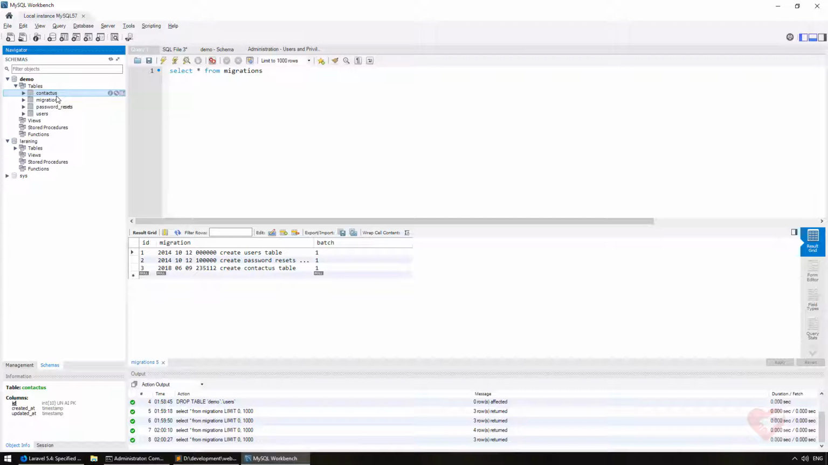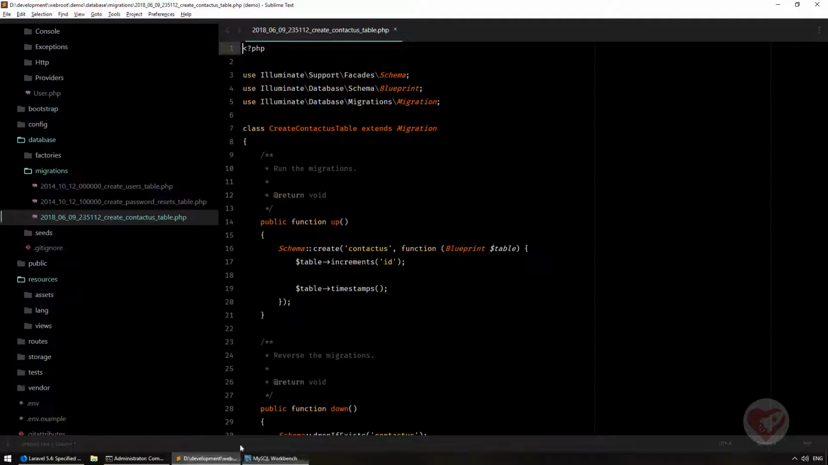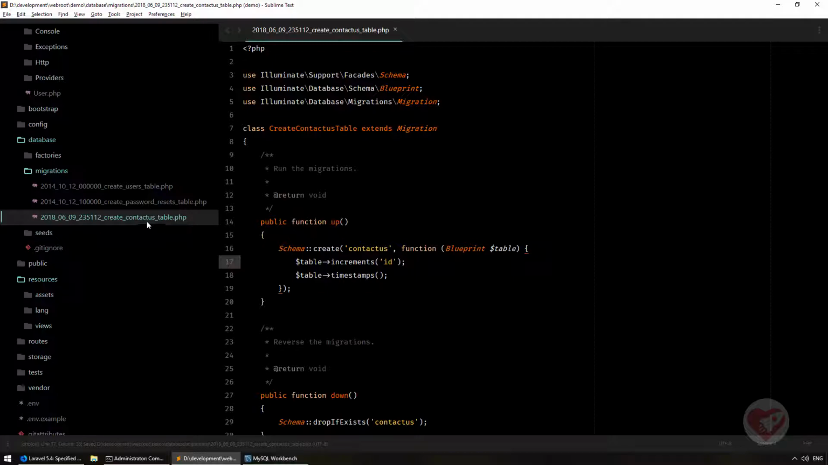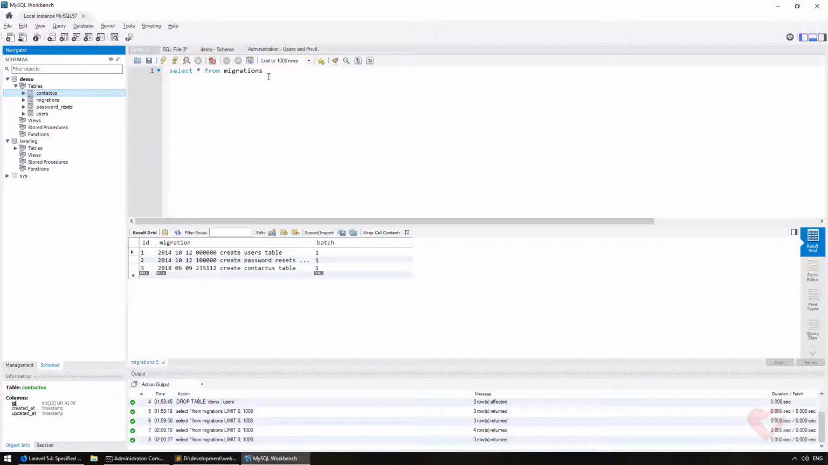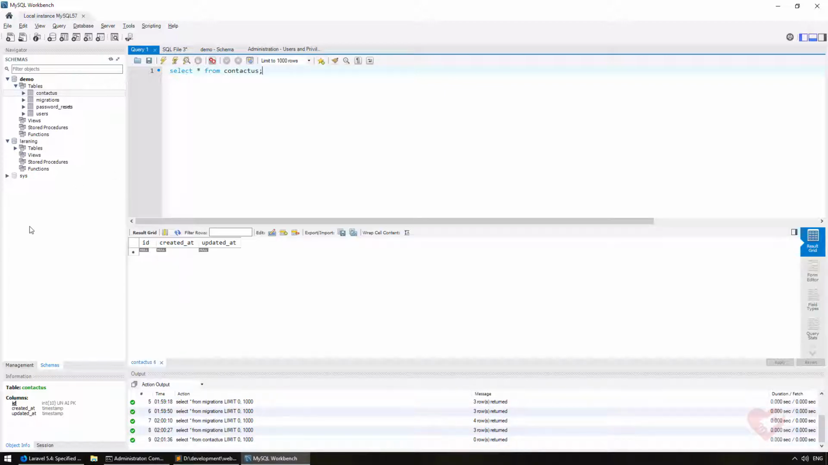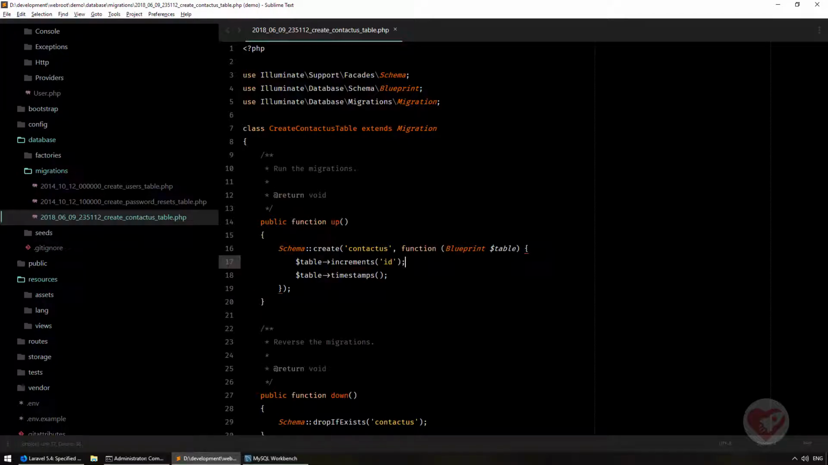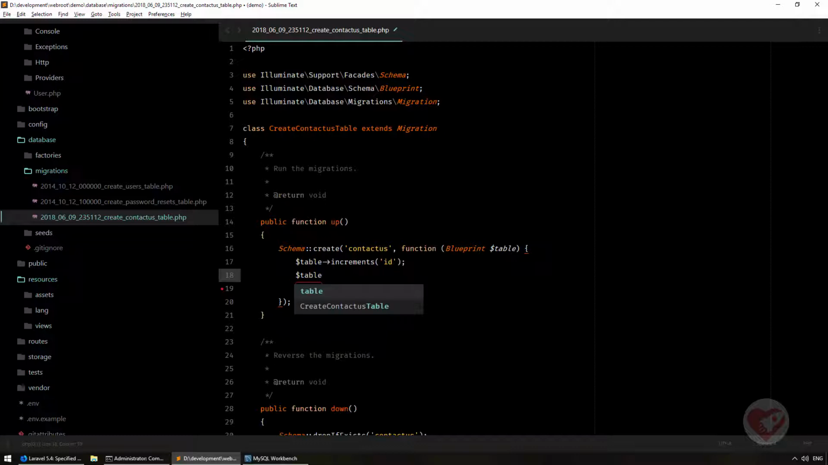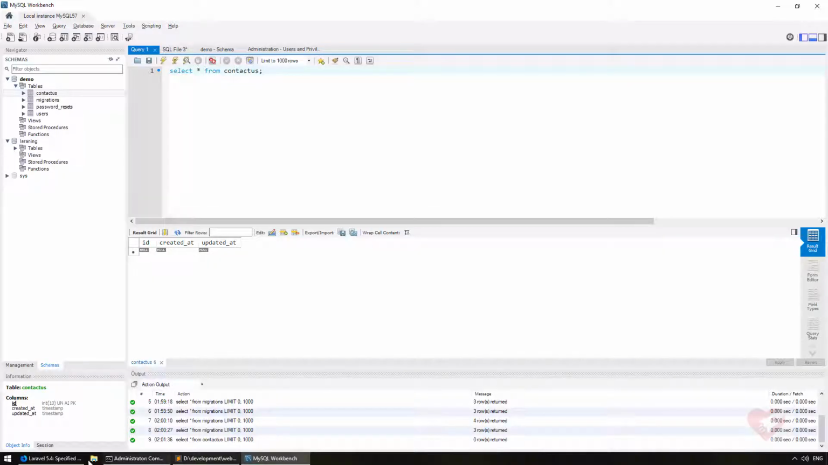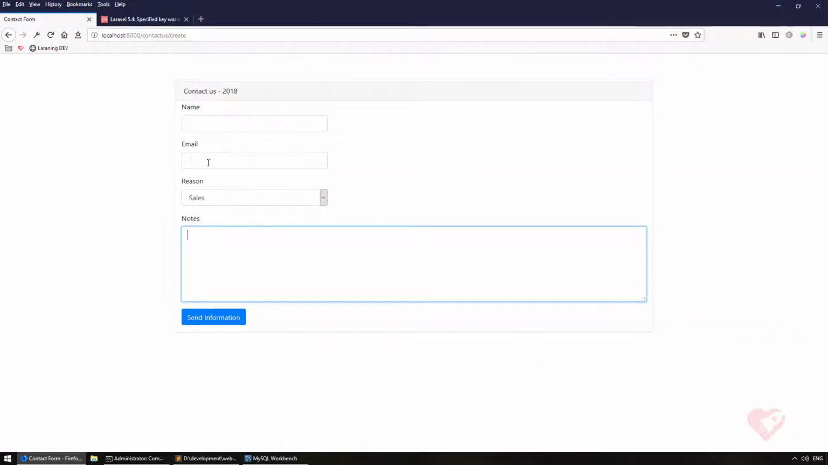And then contact us. It was actually the table that we did, as you can see here. But with this contact us, we need to put more things here, right? So we already loaded it for the first time. I just ran it, and as you can see now, if I do select all from contact us, it just shows the timestamps, that is created and updated. And now I want to add more things here. I want to add, for instance, a string. There are actually all the fields that we have here, right? We have the fields, in this case, the name, email, and reason, notes.